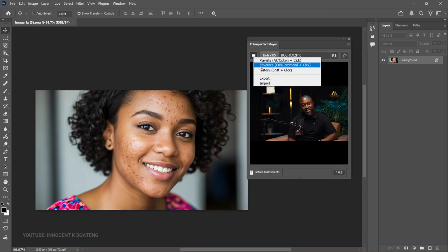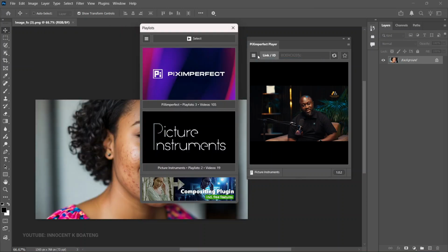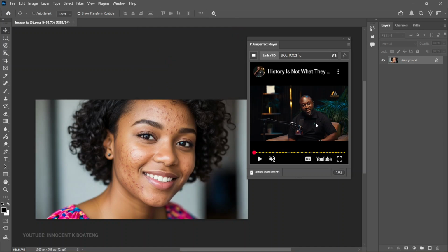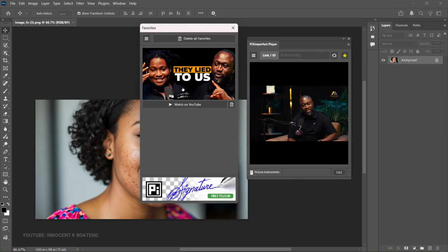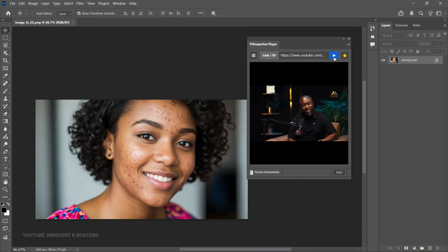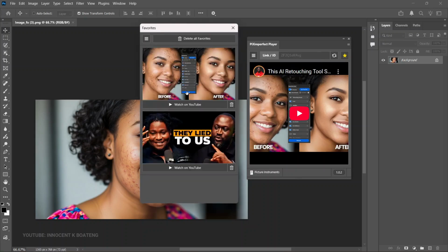If you go to the three lines over here, you can check your playlist, right? So these are playlists from PiXimPerfect themselves, but you can as well favorite a video. If this podcast or if this tutorial is something that you want to be watching, you can favorite it by clicking on the favorite icon over here. And when you go to your favorite, you're going to see your favorite videos over there. So this one, let's try to add another one like this video. So you favorite it and then you go to the three lines here, you go to favorite and you can see all the videos that you favorited over here.